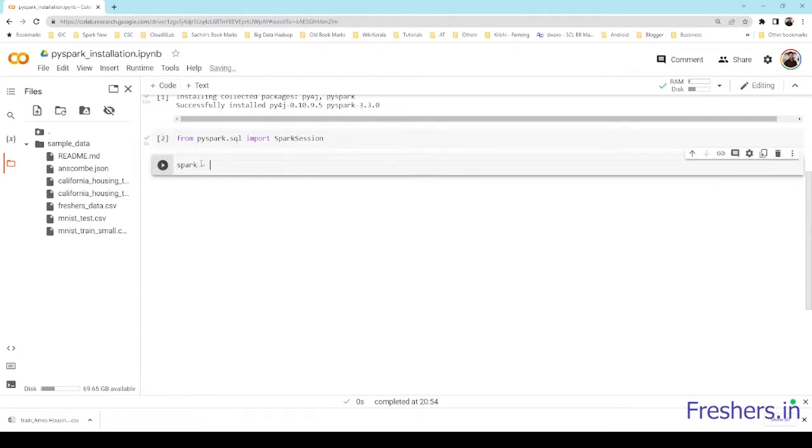Now let us have the Spark. spark is equal to SparkSession.builder.appName("testing PySpark in Colab").getOrCreate(). So let us create the instance of Spark. Once the Spark is created, then we can play around with it.